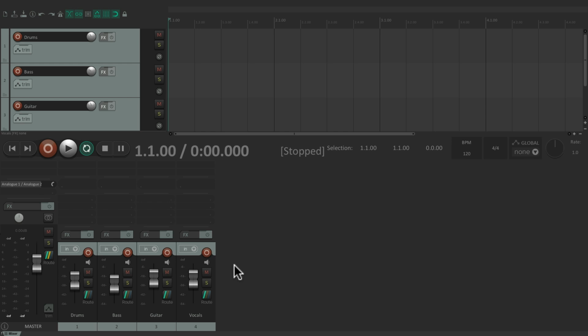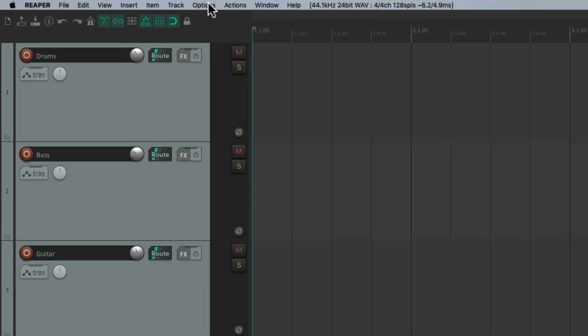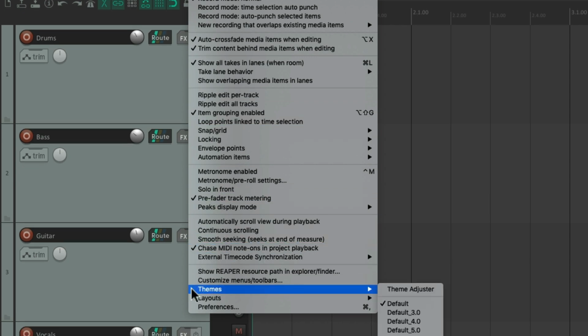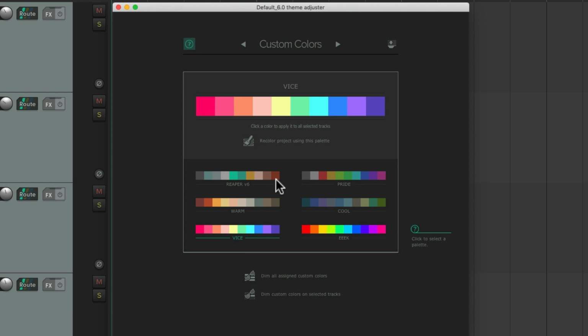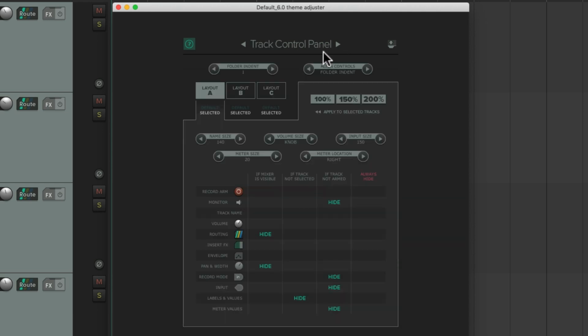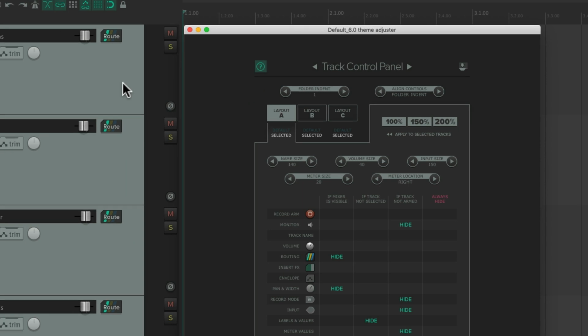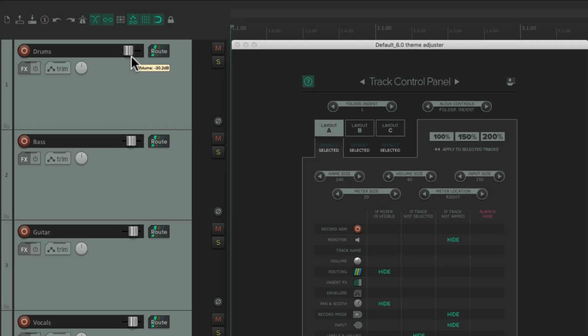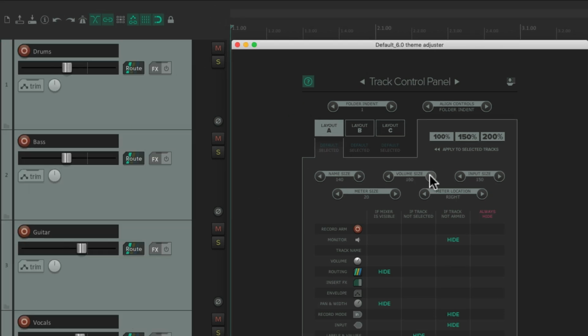But if you really want a fader in the track control panel, go to the Options, under Themes, and Theme Adjuster. Switch this to Track Control Panel and change the volume size from knob to make it bigger. Then it turns into a fader, which can be small or pretty big.